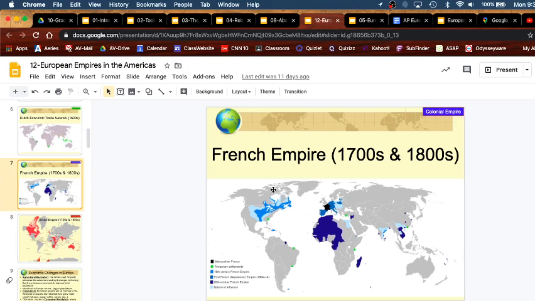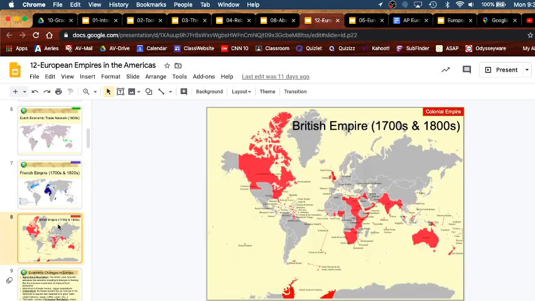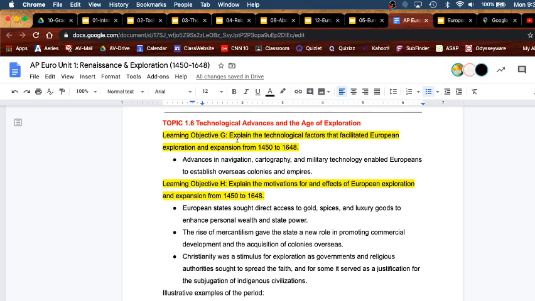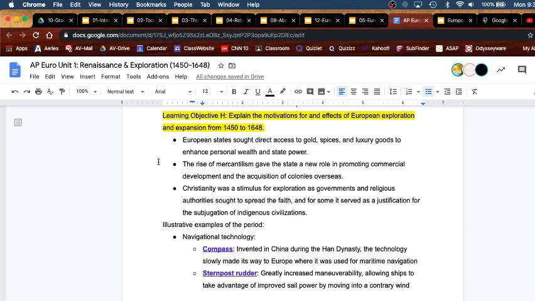But at least it gives you a little reminder of how much territory the French took over by the end. And of course, the masters of this entire class, the British Empire. As the saying goes, the sun never set on the British Empire, meaning that at some point it was always day on British territory somewhere around the world because of the vast amounts of territory that the British controlled. So that shows you a good solid answer to this learning objective G, explaining the technological factors that facilitated European exploration and expansion. There's a lot of other things that could be discussed and talked about, but I'm going to move on to learning objective H.